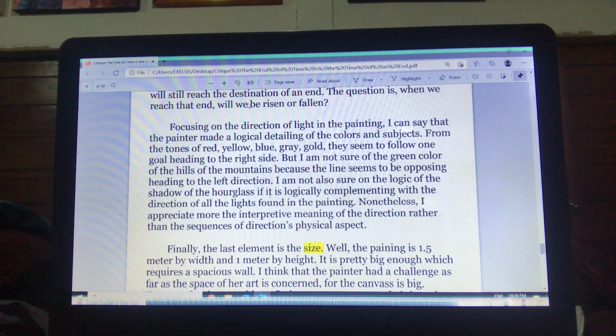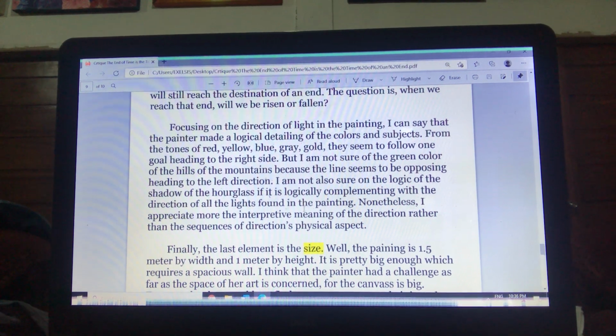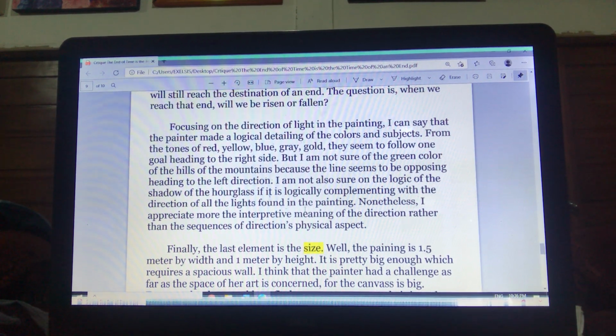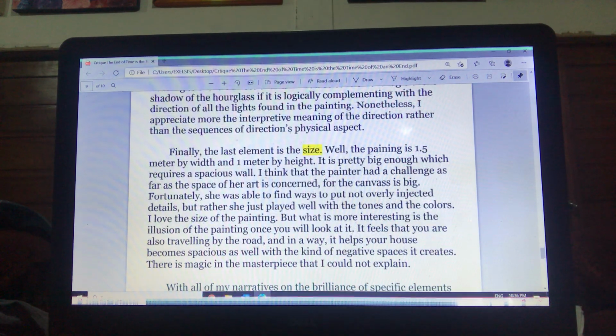Focusing on the direction of the light in the painting, I can say that the painter made a logical detailing of the colors and subjects. The tones of red, yellow, blue, gray, and gold seem to follow the light heading to the right side, but I'm not sure of the green color of the hills and the mountains because the line seems to be opposing, heading to the left direction. I'm also not sure if the shadow of the hourglass logically complements the direction of all the lights found in the painting. Nonetheless, I appreciate more the interpretive meaning of the direction rather than the physical aspect of the direction.